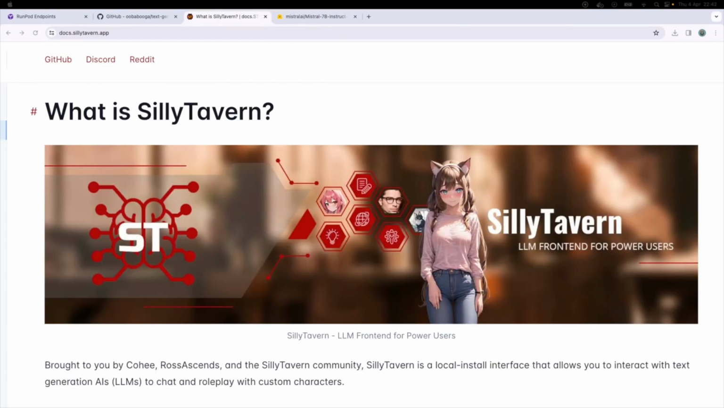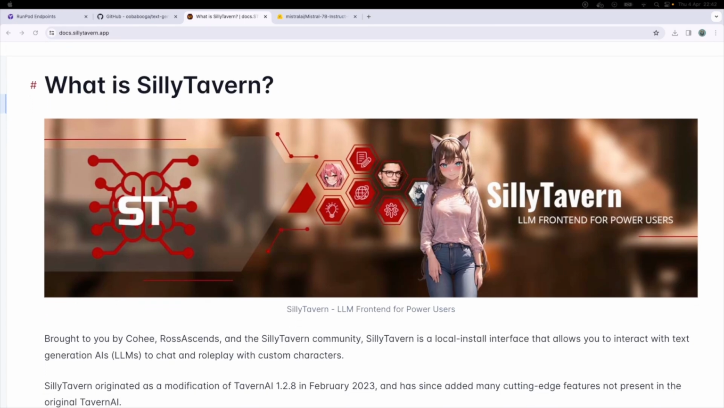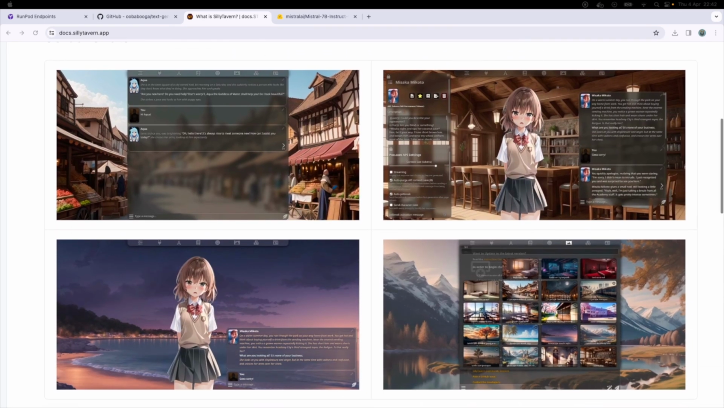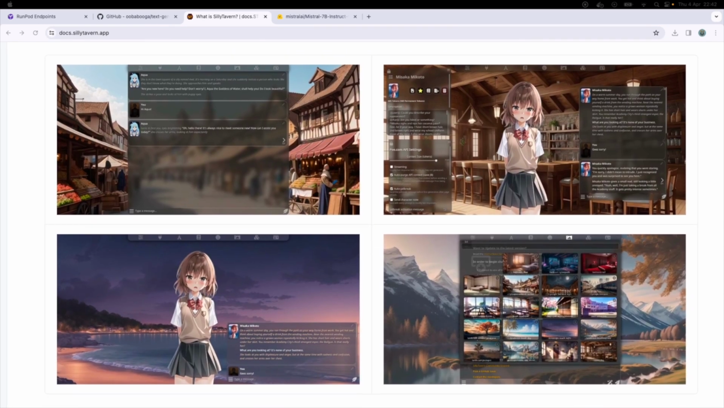For the front-end part, we will use a tool named SillyTavern, an application with amazing visuals that will enable us to interact with our LLM character in a fluid and easy way from our local machine. So, without further ado, let's get started with RunPod.